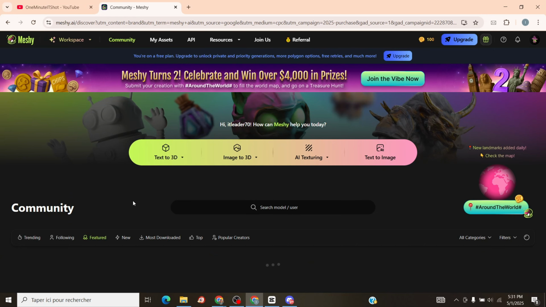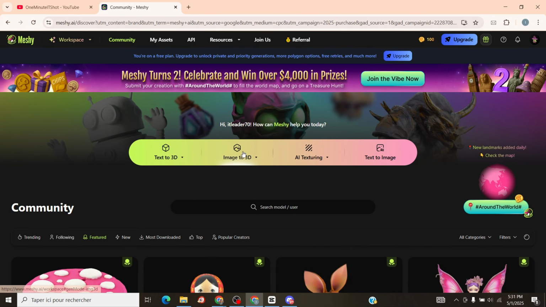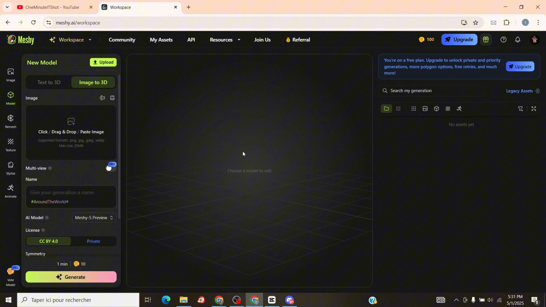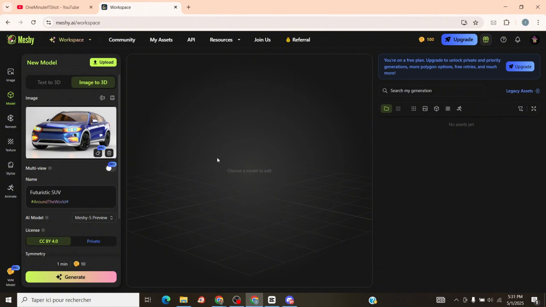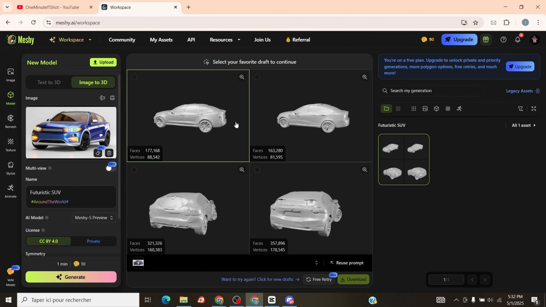Click on Text to 3D or Image to 3D. We'll be using Image to 3D in this video. Next, upload your 2D image. You can use a character, an object, or even a logo. Meshy will analyze the image and generate a 3D model in just a few minutes.